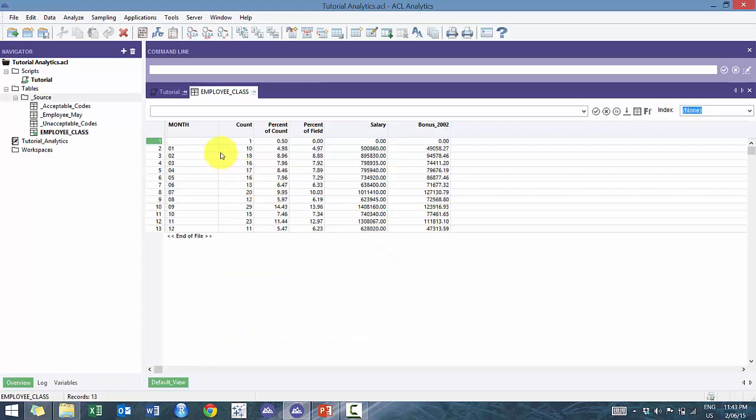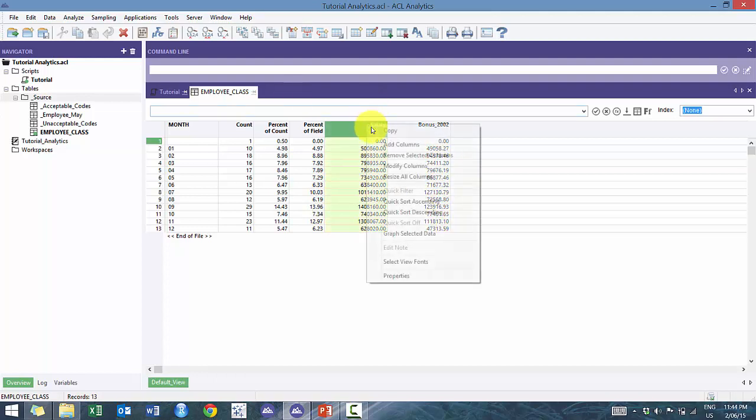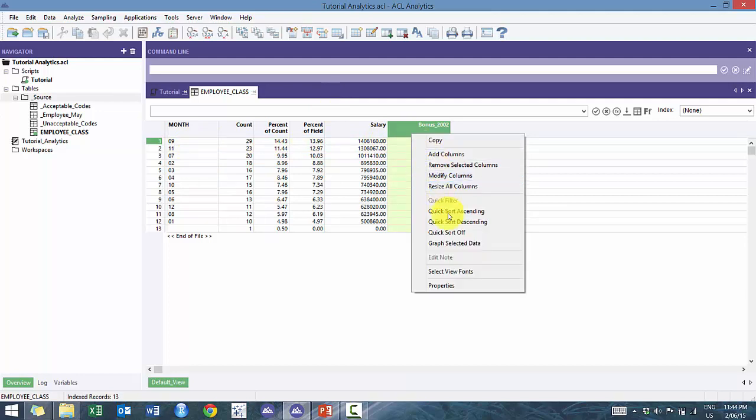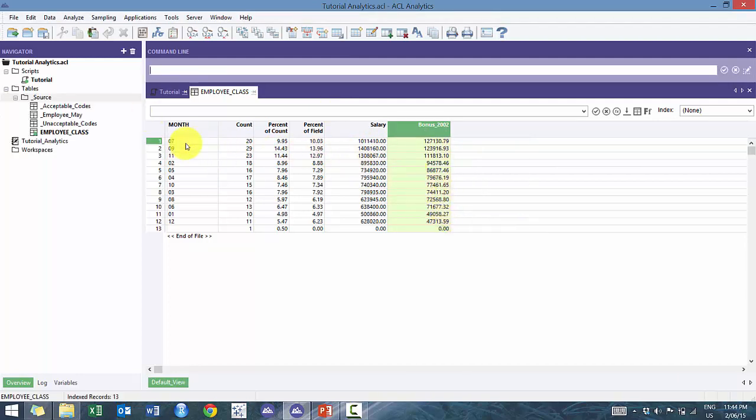What you'll see here is the month, the number of transactions that occurred, the number of records, the percentage of the counts, which is really helpful as well, the percentage of the field total, and then the total salary and total bonus. Here you can sort descending and see that in September we have a large amount of salary, but for bonuses it looks like it's actually July. That's some important insight.